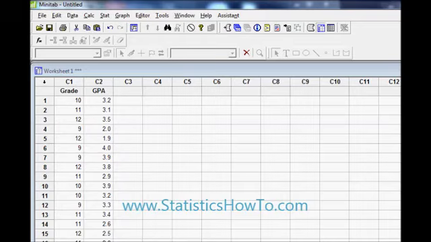This is Stephanie from statisticshowto.com, and in this video I'll be showing you how to make a box plot in Minitab. I've entered my data into two columns.